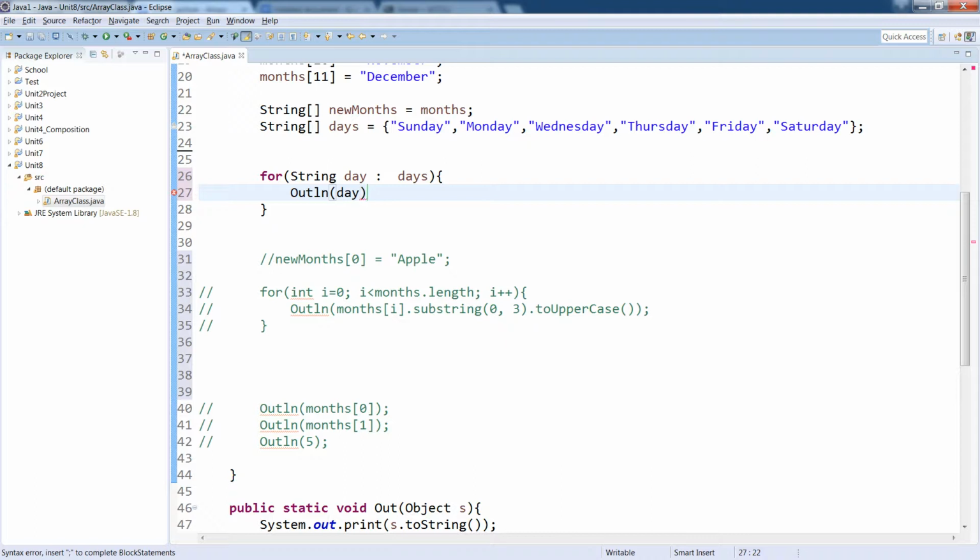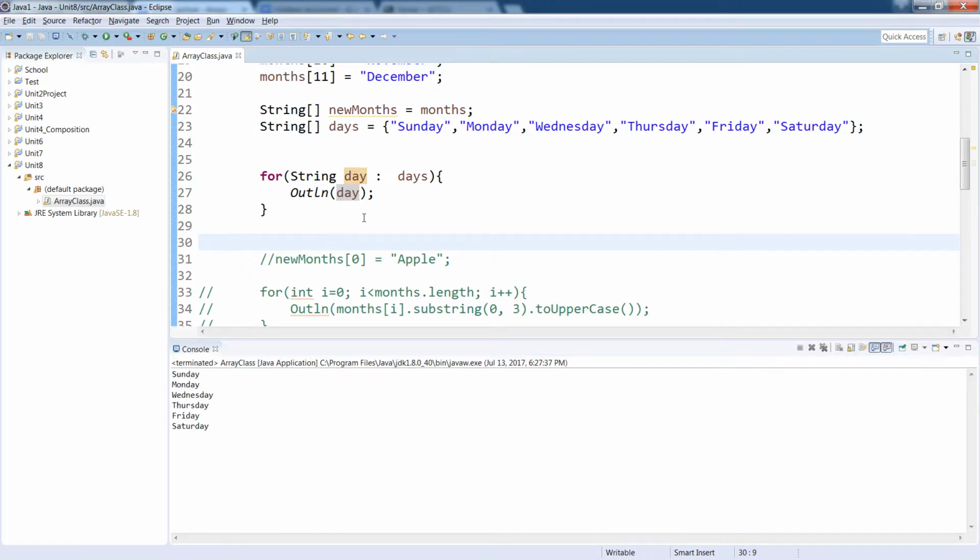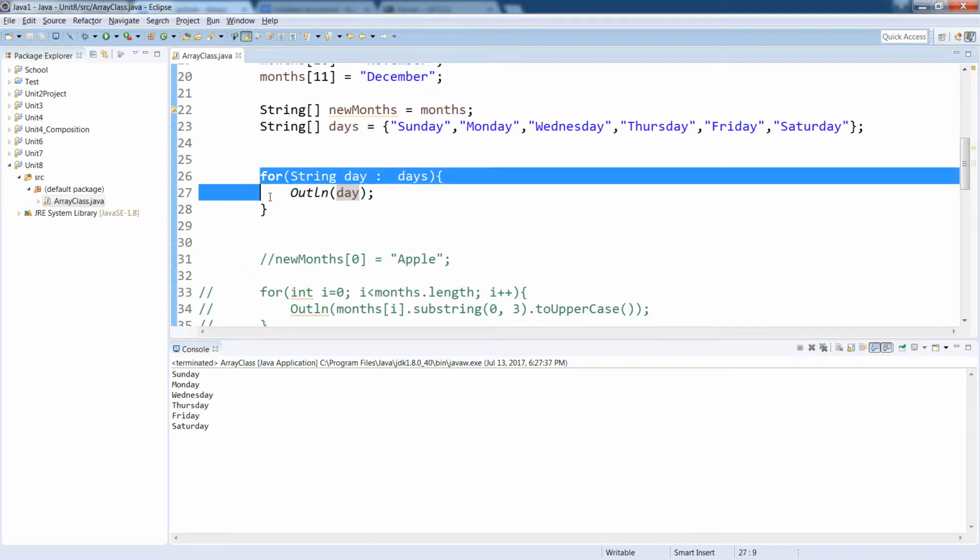So I could now do the same thing out, and then I put day, and then that's it. I'm not accessing the days array. I'm accessing the value here, a variable here, which stores the day. So the first time it goes through the loop, it's going to be Sunday. So day is equal to Sunday. The second time it goes through, it's going to be Monday, and so on. So we're printing the data directly from this day variable. So you see that it prints the 7 days of the week.